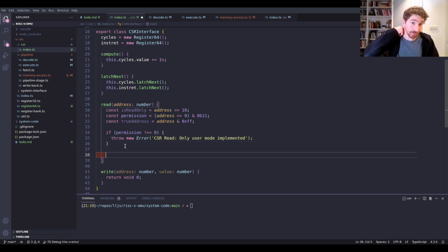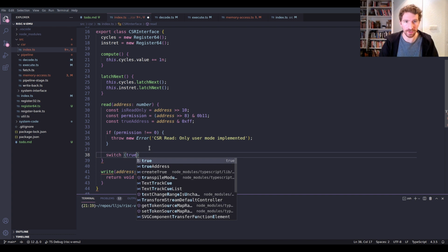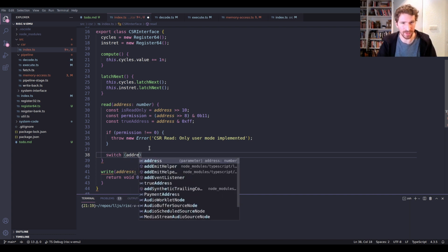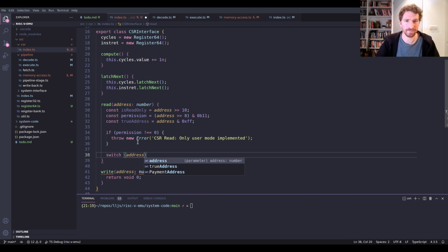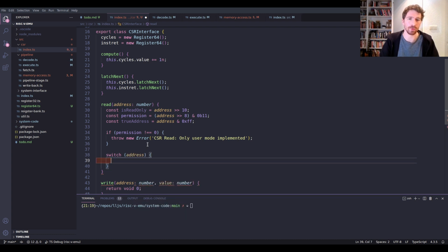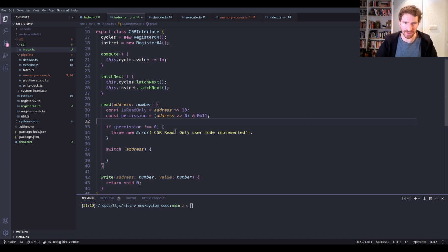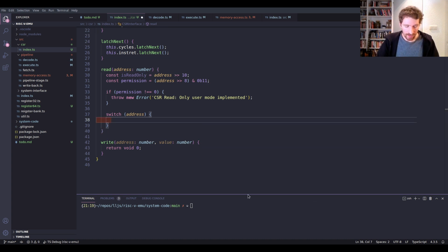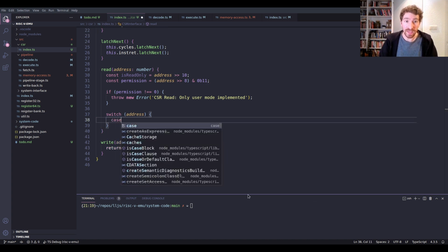And if we make it through that, we don't care about is read only, sort of like useless there. But if we make it through that, then we just look at the true address. We could actually just look at the address, right? We don't really need to look at the true address, but no, let's just look at the address in general, because we're going to need to do some machine mode stuff. Let's forget true address for a second.